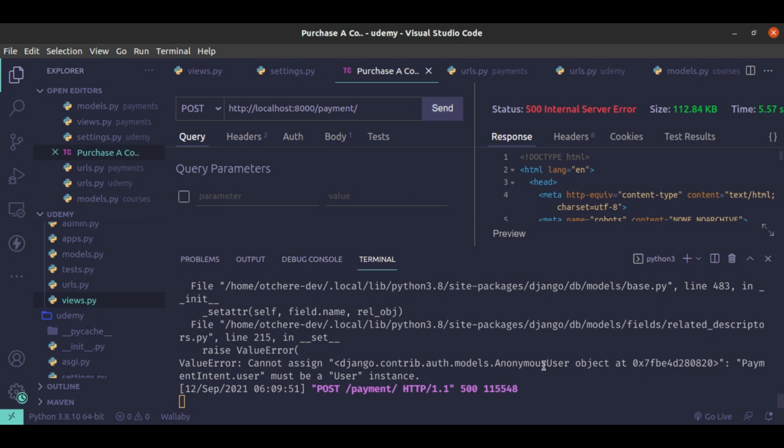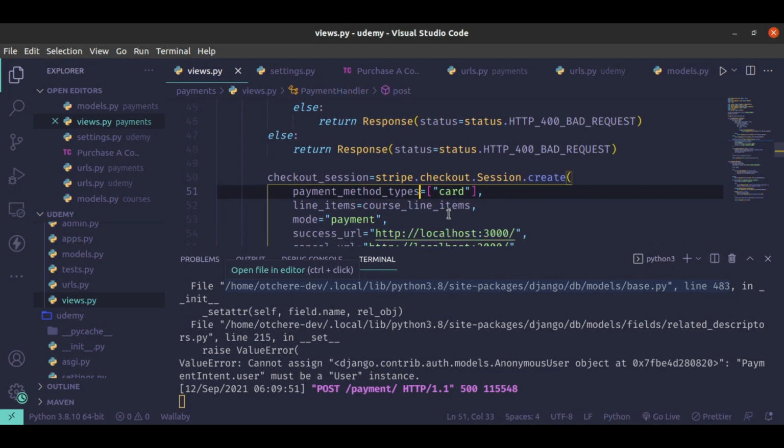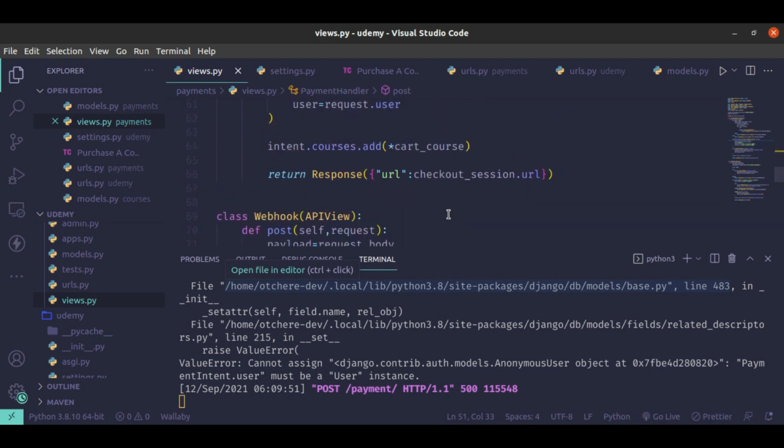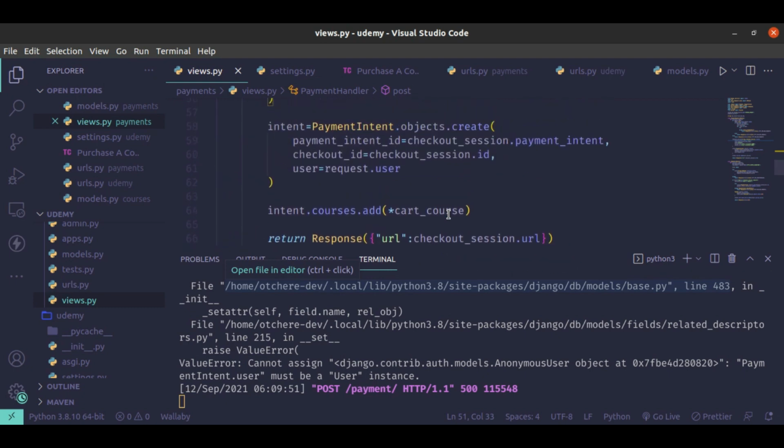It says cannot assign anonymous user because the authentication has not yet been done. Sorry about that, guys. So we are going to use one user that I've created already. So where is it? Let's go. Let's use User.objects.get, getting the user with the ID equal to 1.